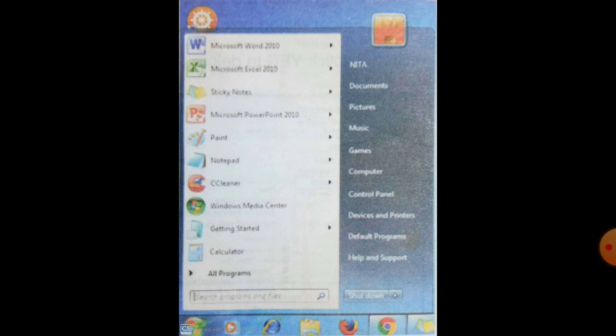In order to search a file or folder, we can follow the following steps. Step 1. Click on the Start button. Step 2. You will find the search box at the bottom of the pop-up. Step 3. Type part of the file or folder name.